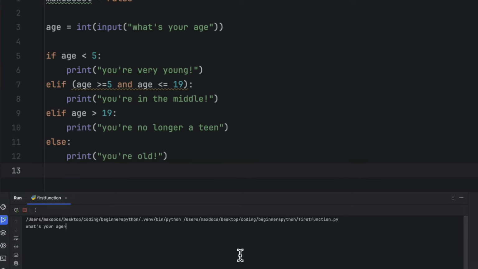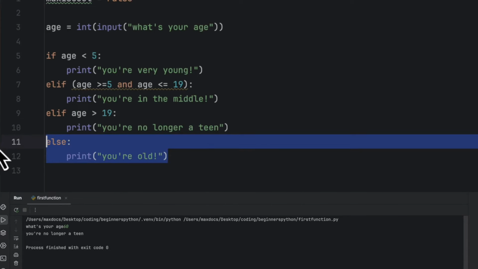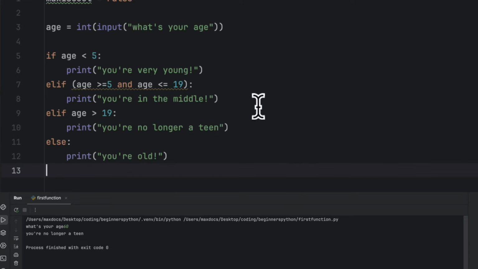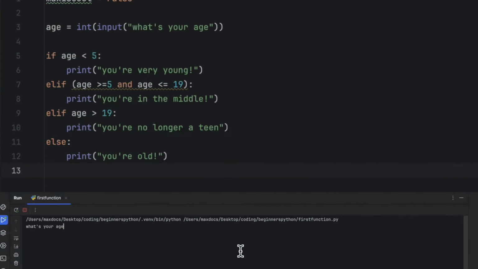So I'm gonna put 4 and it says you're very young. Or I could put 20, you're no longer a teen. But if I put 60, it still says you're no longer a teen. So the other thing we have here is this elif statement actually catches everything outside the range. This elif statement is basically useless. So you really need to think about the edge cases and what you're doing when you're programming these kinds of statements. For example, if I put a negative number, it's still gonna say you're very young. You really need to think about these things.